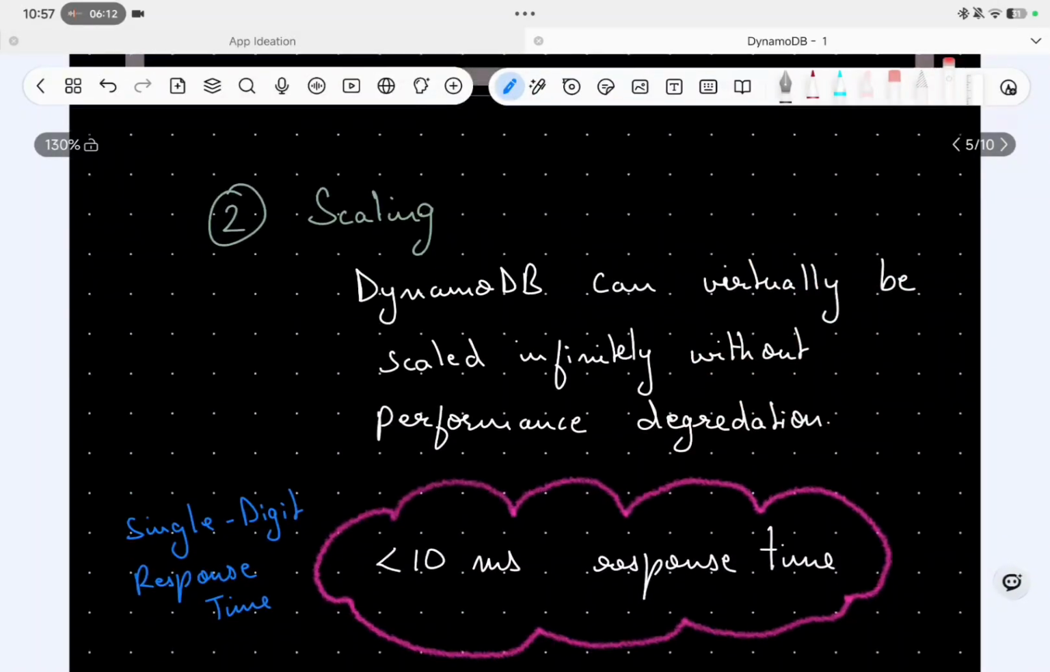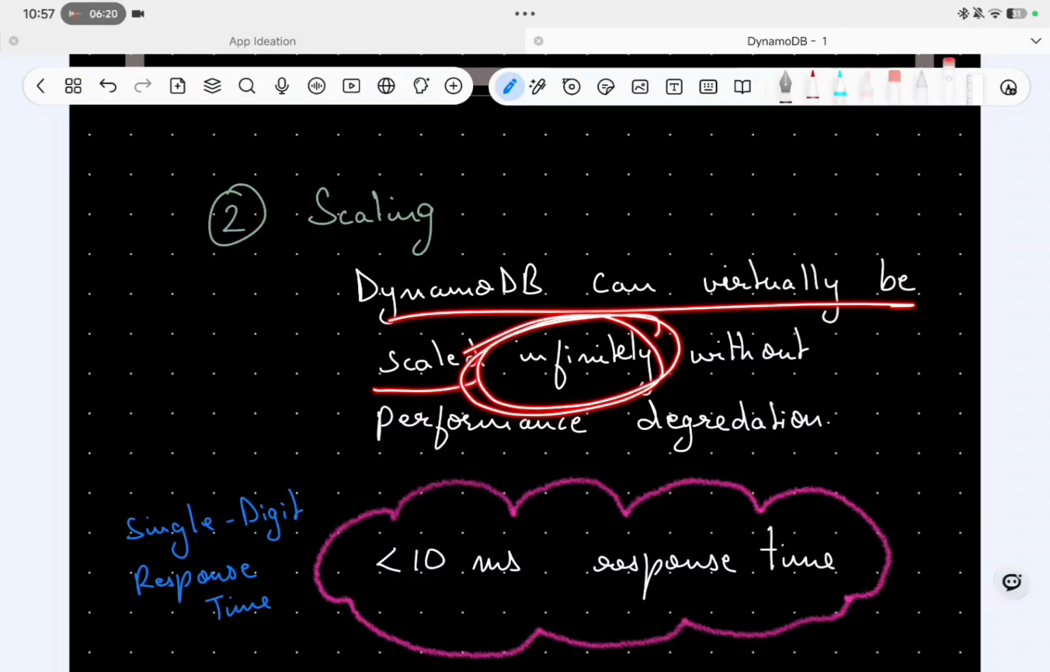Okay, so now let's move on to the scaling property. DynamoDB can virtually be scaled infinitely without any performance degradation. Now what does it mean?